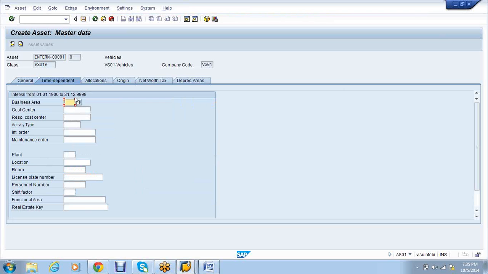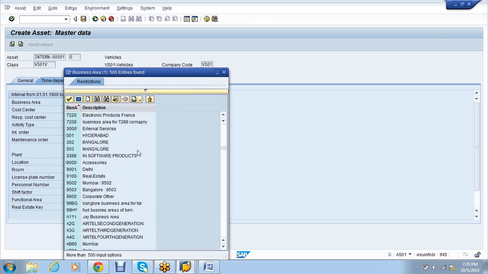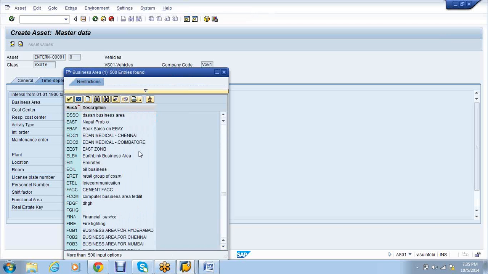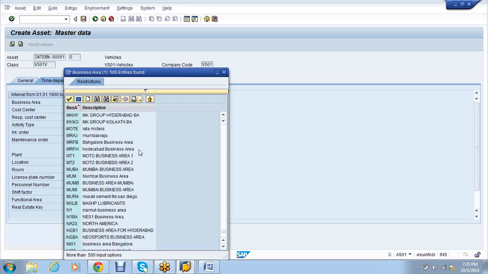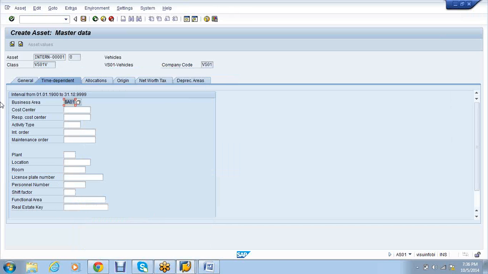Okay, now come to the time dependent data. So for the assignment, I've given the business area. What is the business area you have created? Any remember? VS01. Created one. Sorry. Just a moment. Fine, no worries. We can take anyone. Anyhow, this is your client level. This is the client level posting. So I've taken BA01.